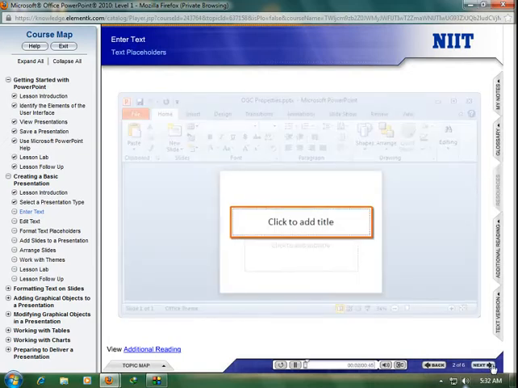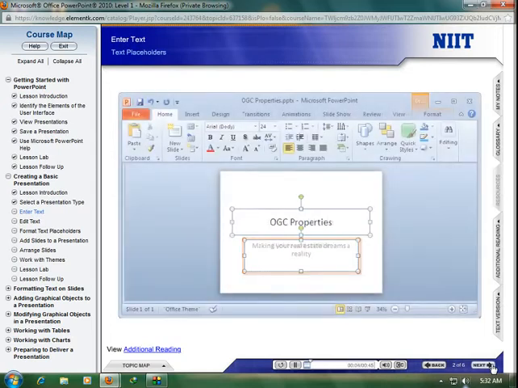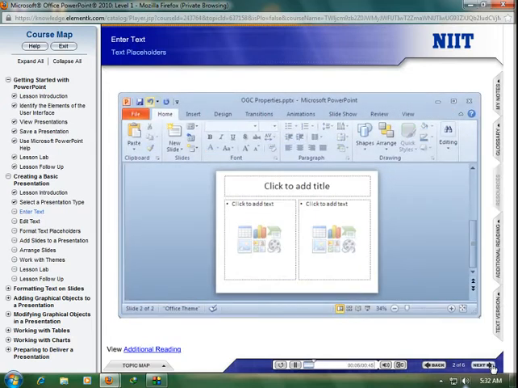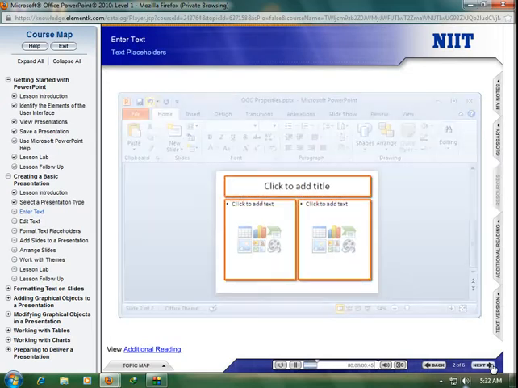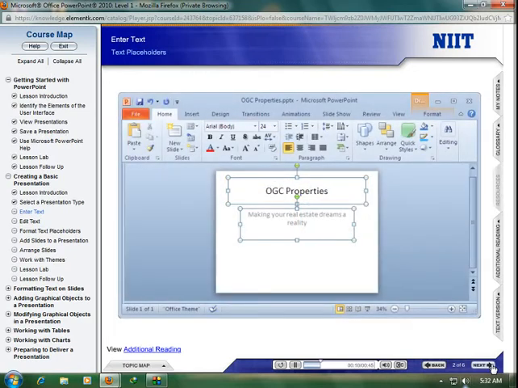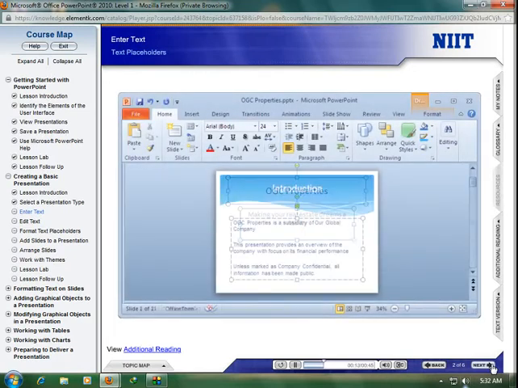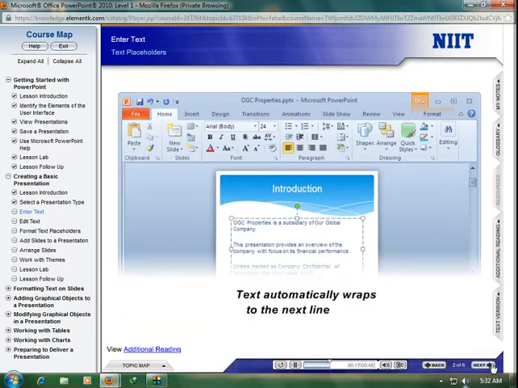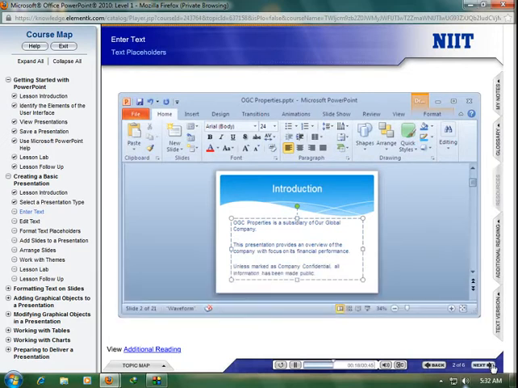A text placeholder is a container that holds the text you type. Most slide layouts contain one or more text placeholders that can be moved and positioned on a slide. A text placeholder can contain multiple lines of text that automatically wraps to the next line when the typed text reaches the right margin of the text placeholder.